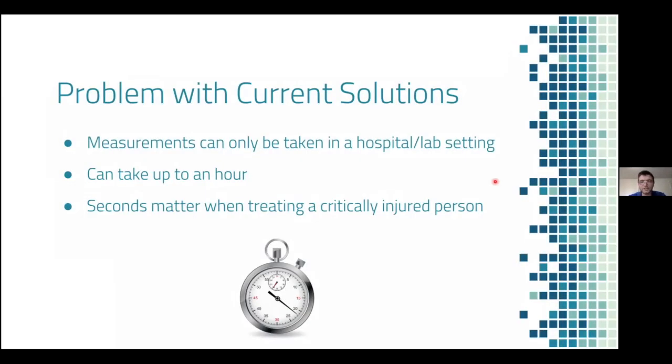So there are current solutions to monitor coagulopathy, but these measurements can only be taken in a hospital or lab setting, and they can take up to an hour. This isn't great when seconds matter when treating a critically injured person.